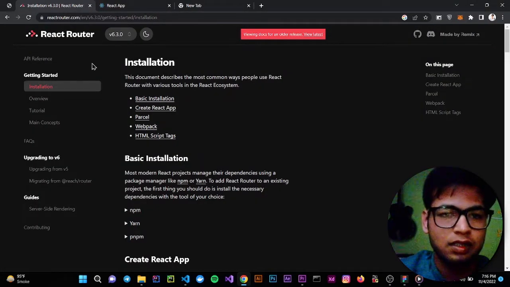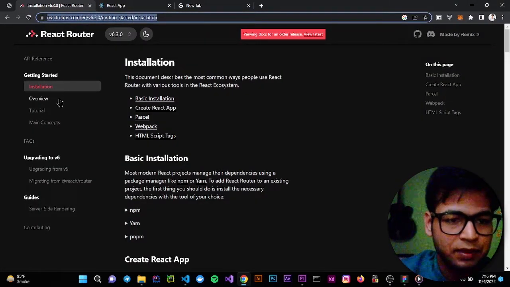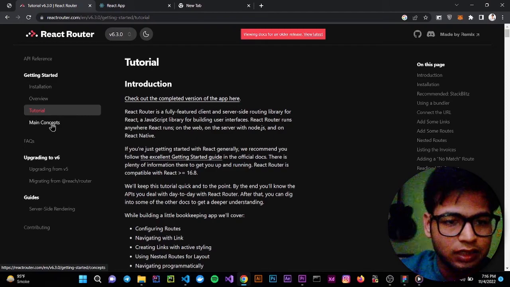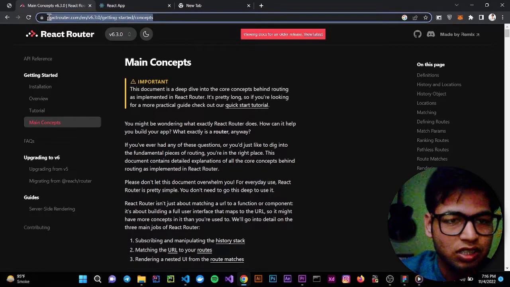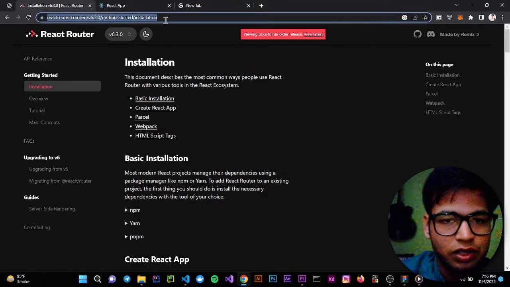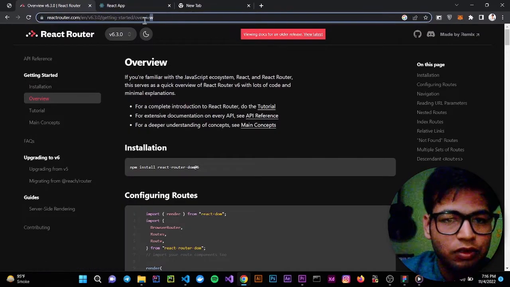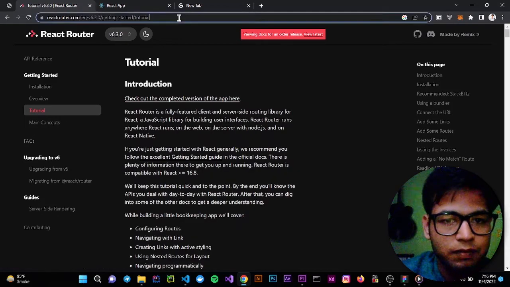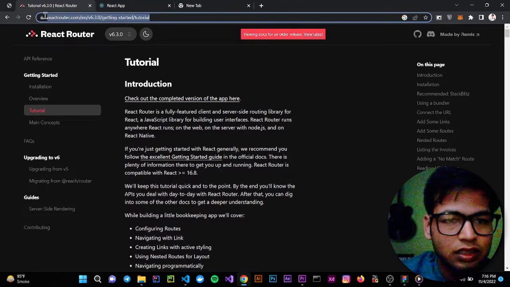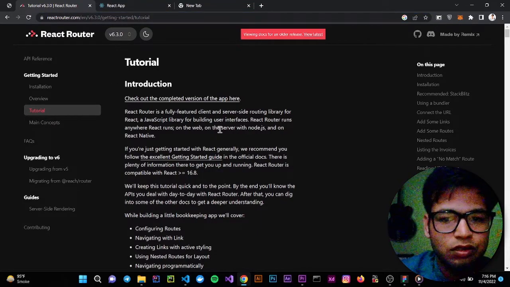So let's take an example. Just watch out this URL. Whenever I click on this another link, see URL is keep changing. See, if we click on installation, URL is showing us installation. Let's say overview. Let's say tutorial. So for every page, we need to give URL. So for providing that kind of functionality, we will use React Router DOM.